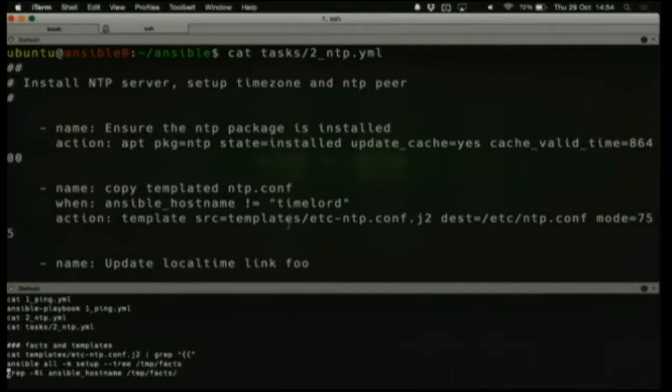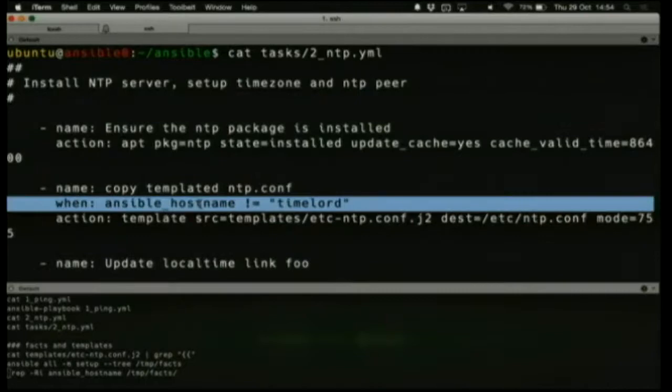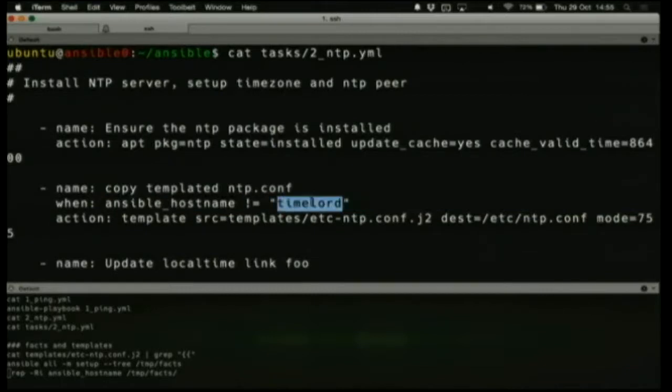And we'll go through how templates work in a second. You'll notice here that we've got this little conditional saying where Ansible hostname is not equal to Time Lord. So all that's saying is, if I ran this playbook against all of our infrastructure, because I wanted all of our machines to look at the same NTP server, our local NTP server, and I want all of our infrastructure to point to our local NTP server, and that local NTP server talks out to the world, I don't want to configure the local NTP server to talk to itself.